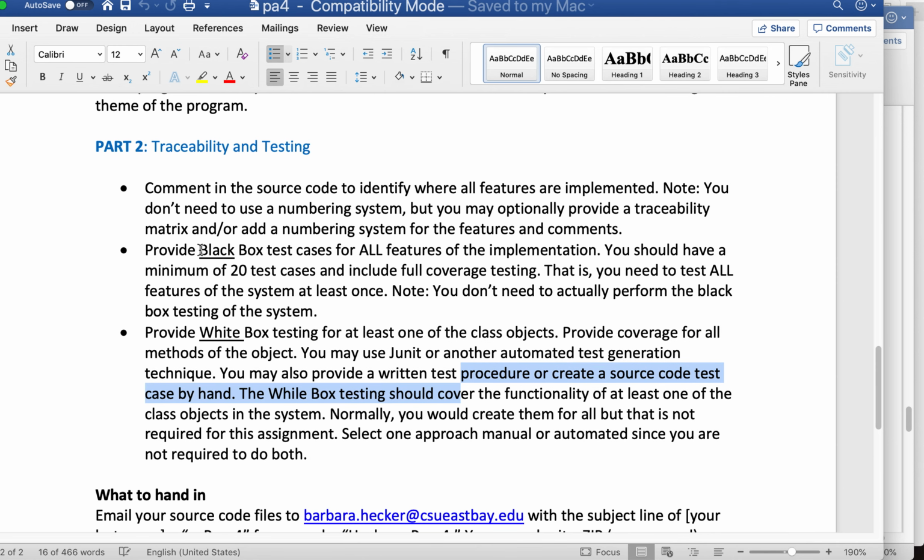Okay, so for black box, because some of you may not have actually listened to the lecture yet, it's testing the outside functionality of the system. So did the feature work? Did the feature not work? White box is testing inside of the source code. It's actually testing the source code procedure.